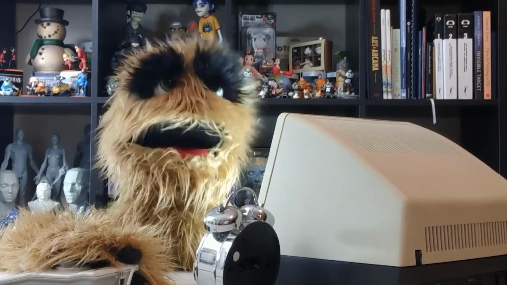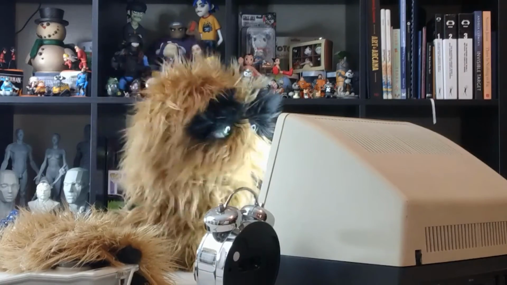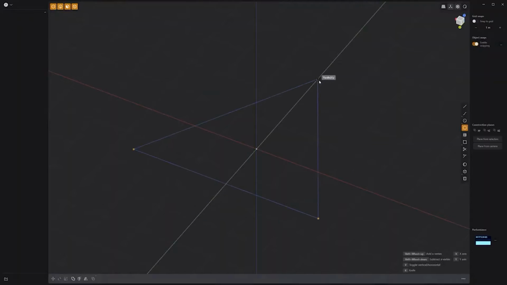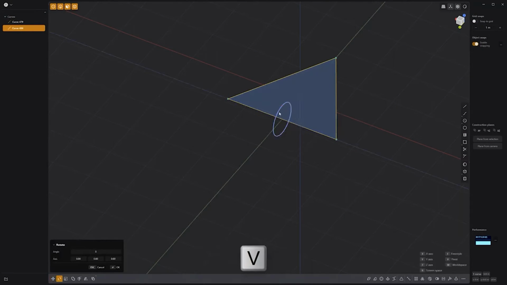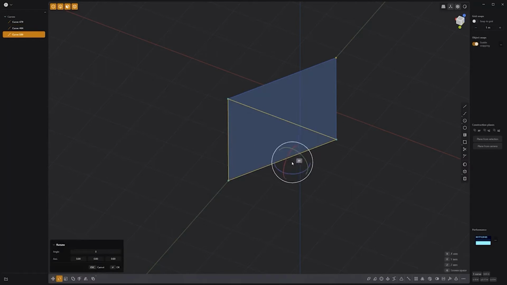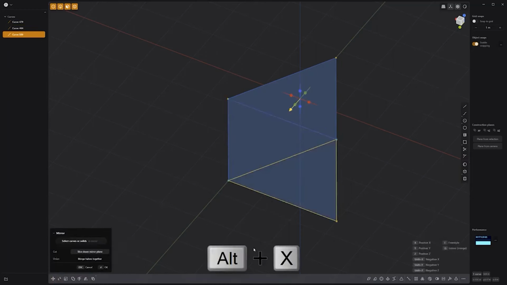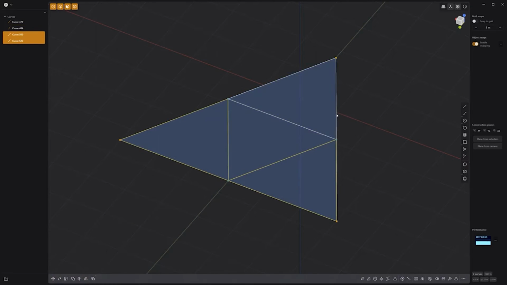Floyd here with a quick look at creating a tetrahedron in Plasticity. Start by creating a triangle with the regular polygon tool. Duplicate it using Shift-D, then rotate the duplicate 180 degrees, setting the pivot to the edge of the triangle. Duplicate and rotate the duplicate again, then use the mirror tool to create a 4th triangle.